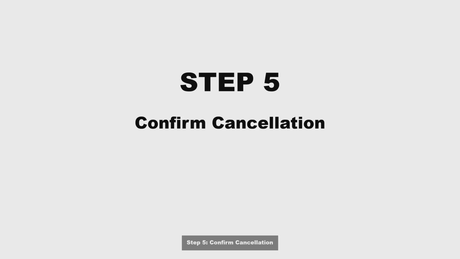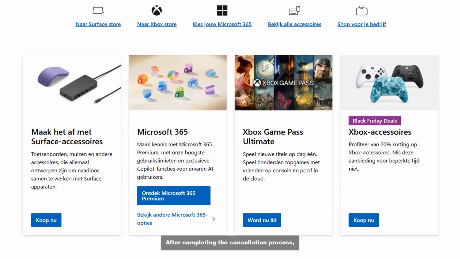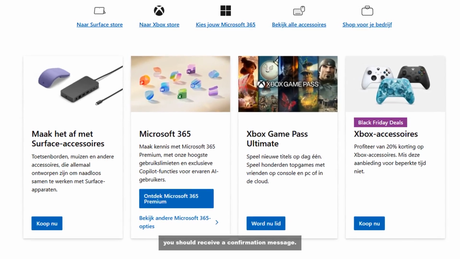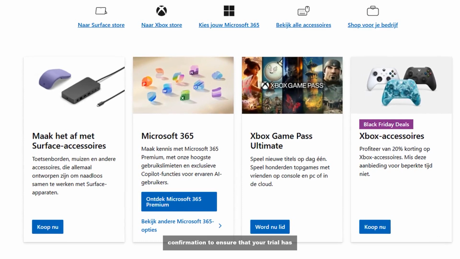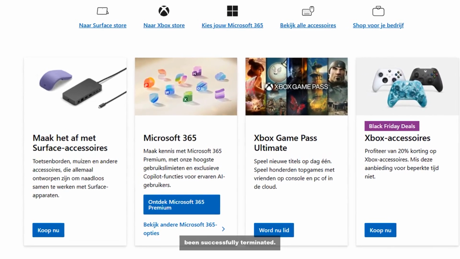Step 5. Confirm cancellation. After completing the cancellation process, you should receive a confirmation message. Check your email for cancellation confirmation to ensure that your trial has been successfully terminated.